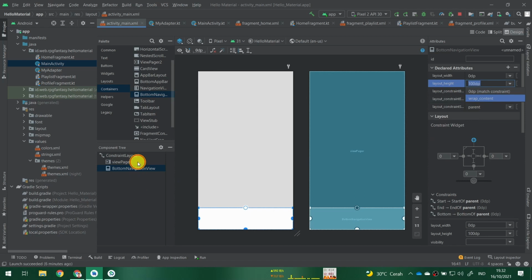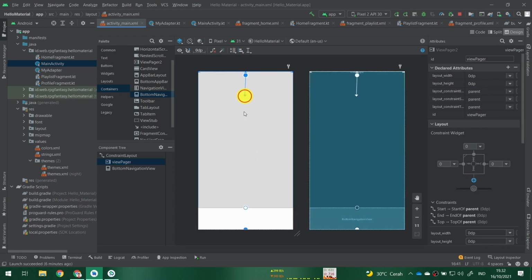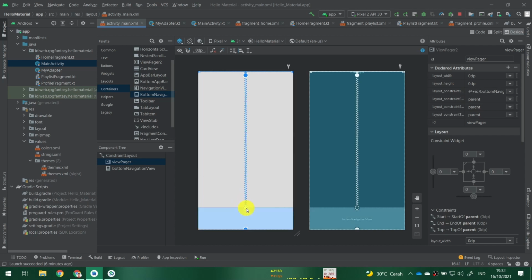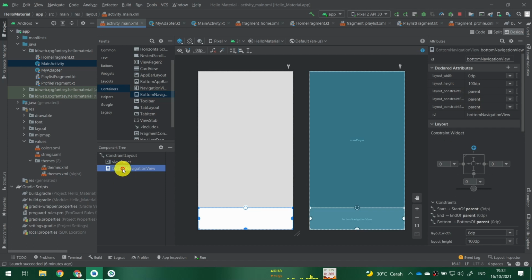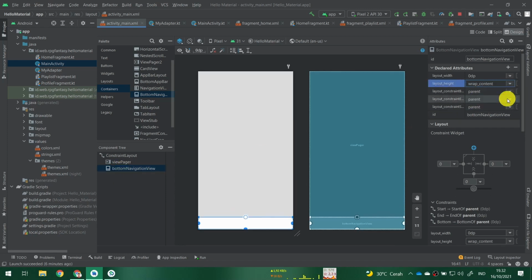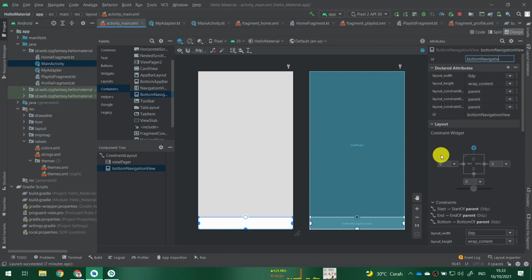I will leave it first because I want to connect the constraint first. I will delete the bottom constraint from the view pager, and reconnect it to the top constraint of the bottom navigation view. This way I will make sure that the view pager is not obstructed by the bottom navigation view. Only then can I change this to wrap content. Something like this. Then give it the ID of bottom nav. Actually it is already given the ID of bottom navigation view. If you want to leave it as it is, then it's fine, but I will rename the ID to simply bottom nav.